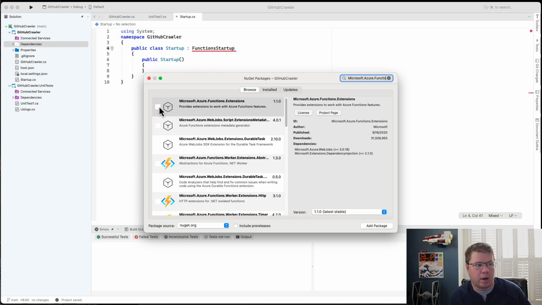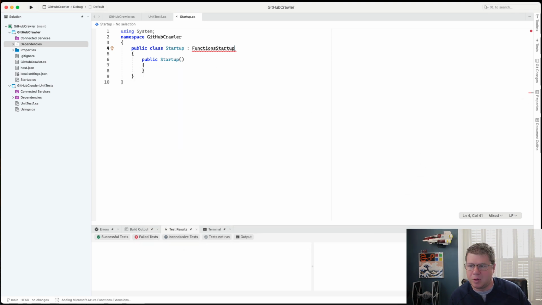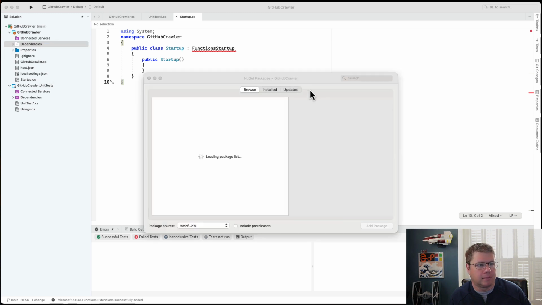Microsoft.Azure.Functions.Extensions 1.1. That's an important library. That's going to provide some extension methods that you're going to use within your startup class. But you also need to have Microsoft.Extensions.DependencyInjection. So I'm going to go add that.